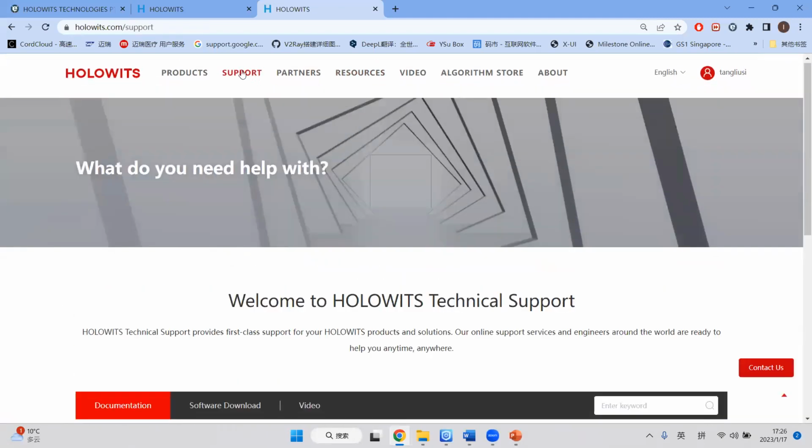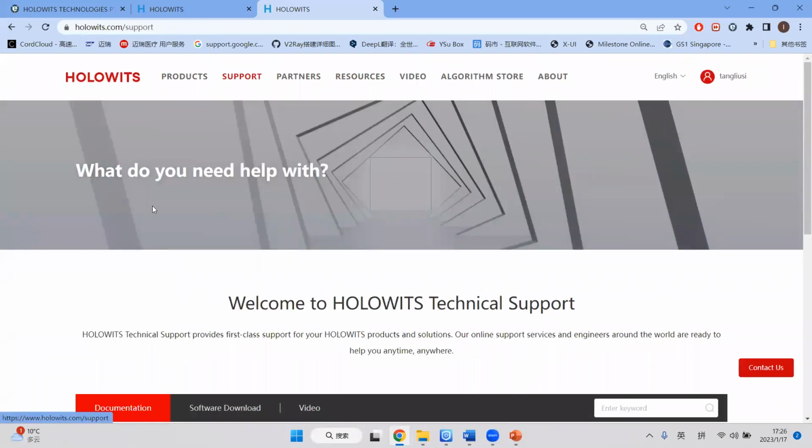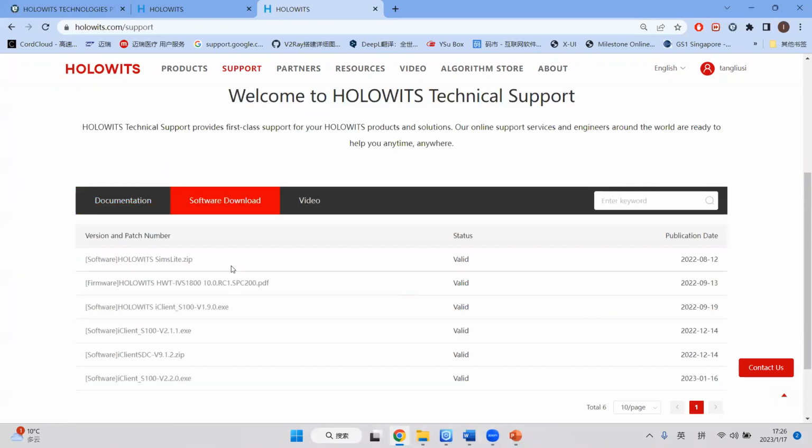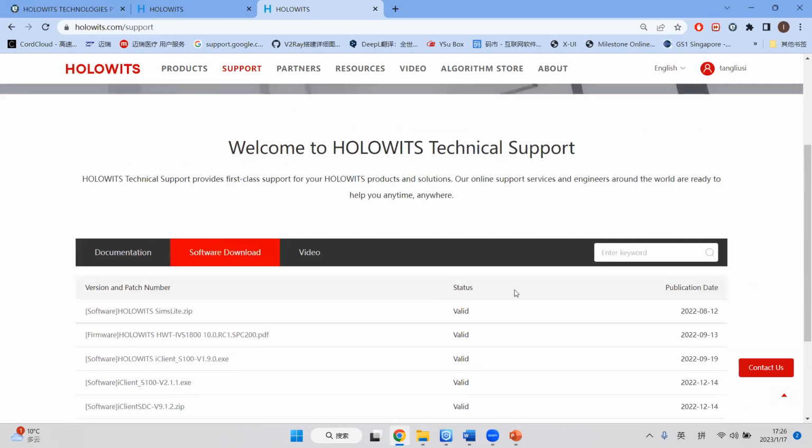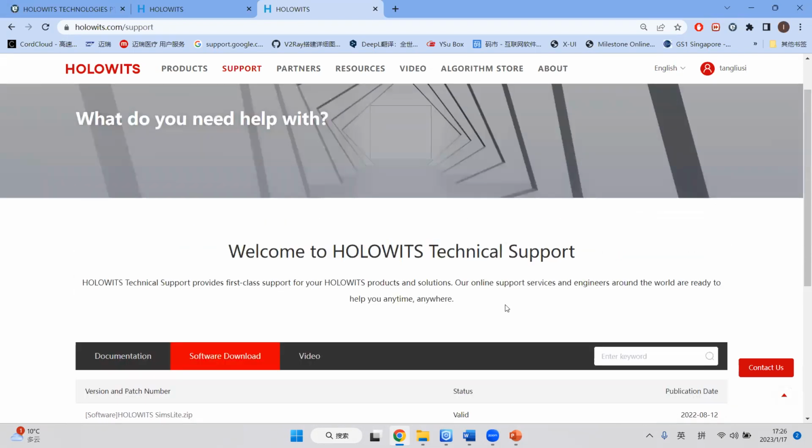So where can you download this? You can go to the support section. There's the software download, where you can see the iCloud SDC. You can download the iCloud SDC and install it on your computer.